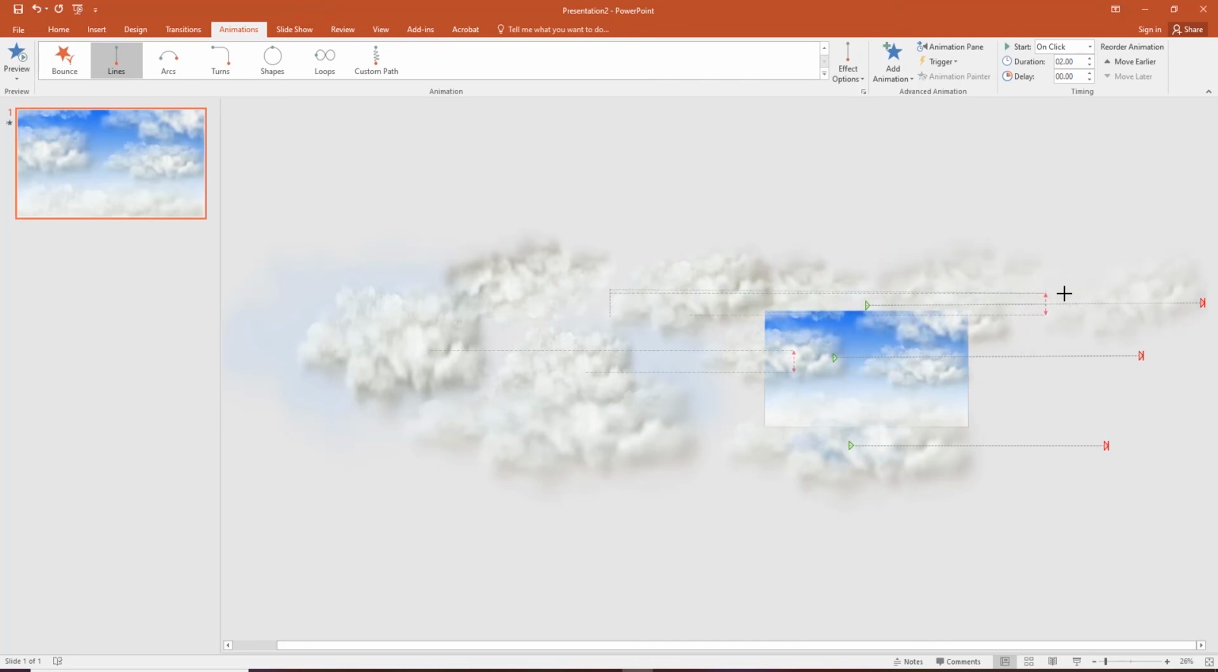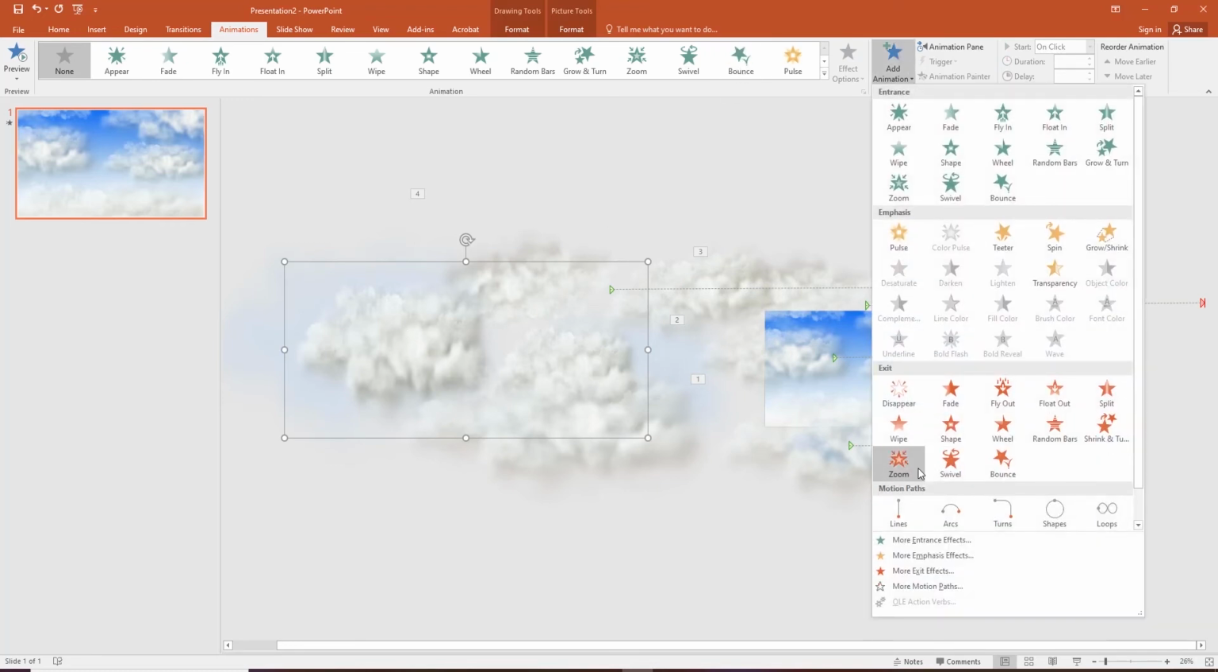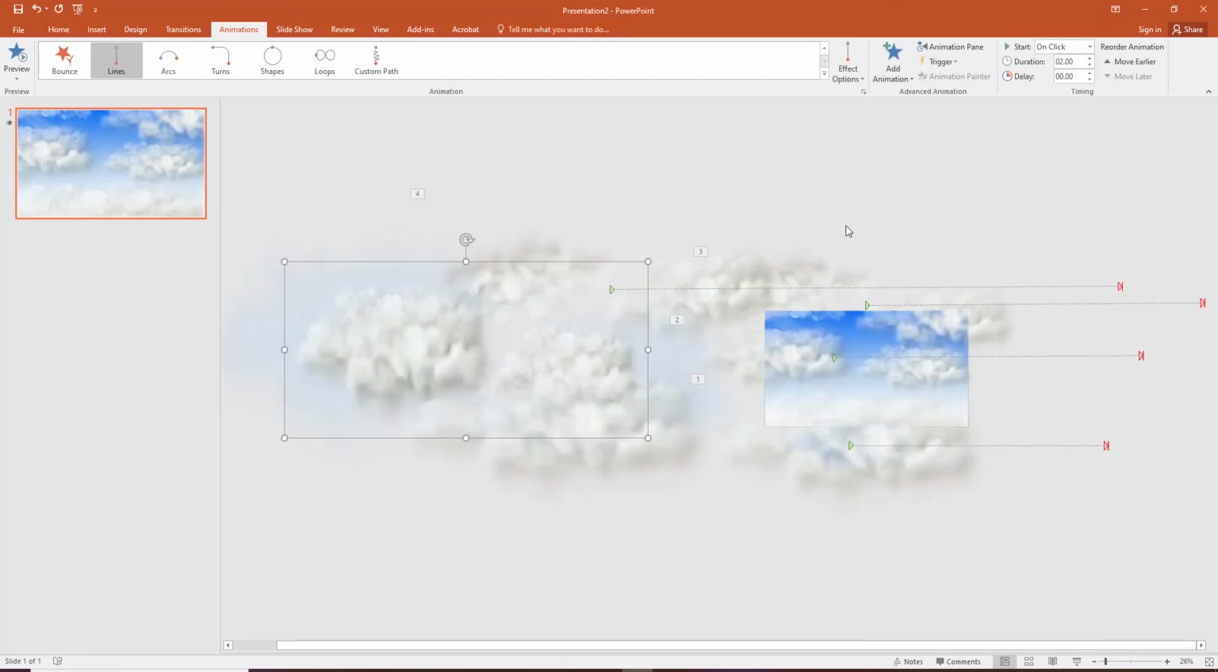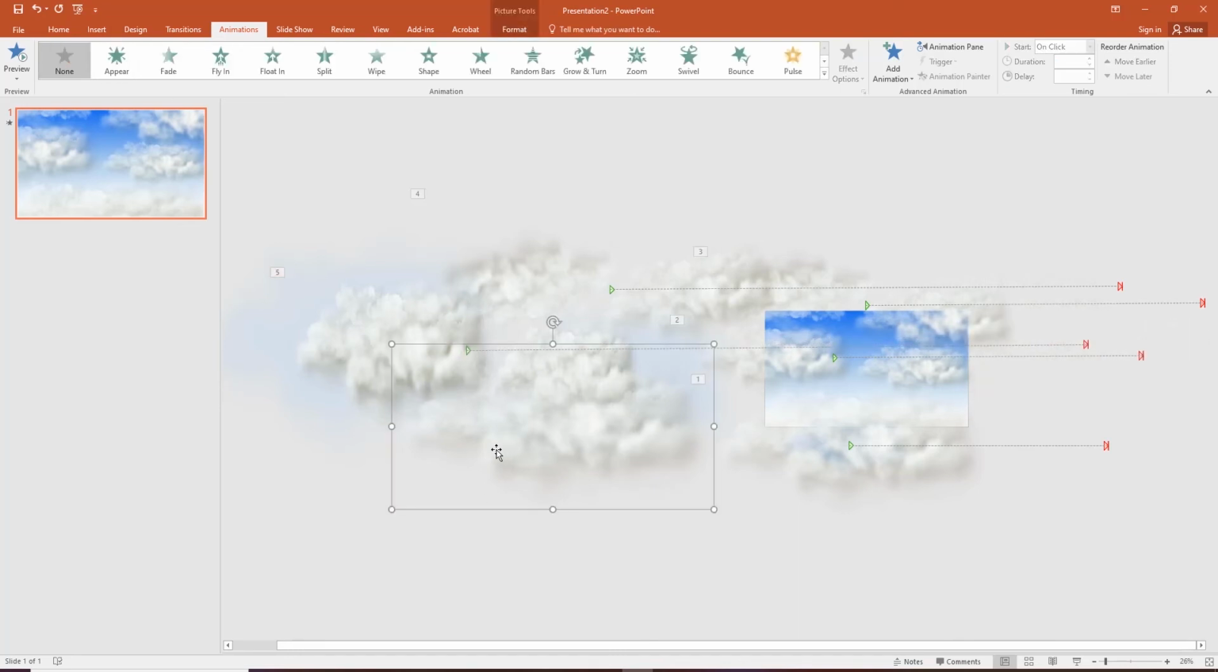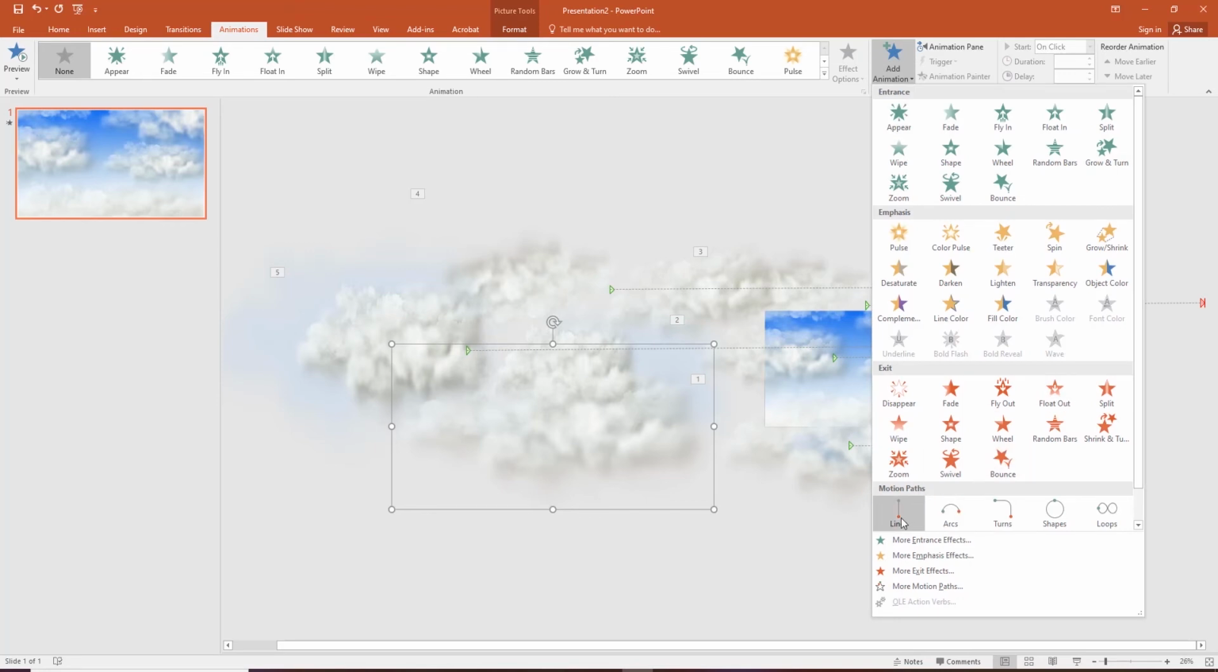Click here. Alright. Go to the second one, add animation. Okay. Click on the third one, add animation.